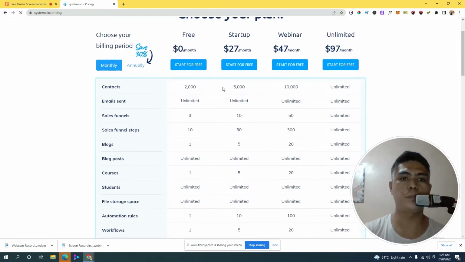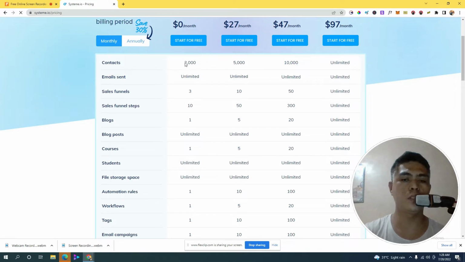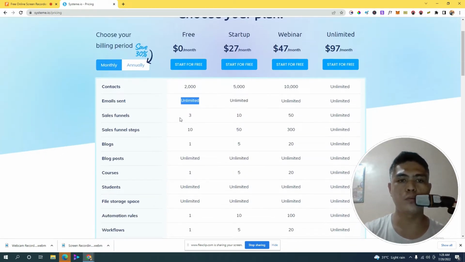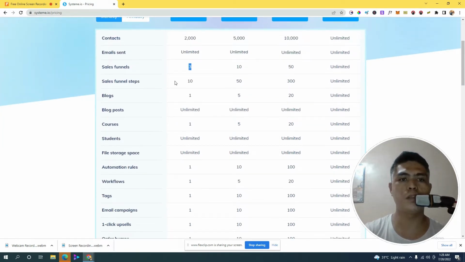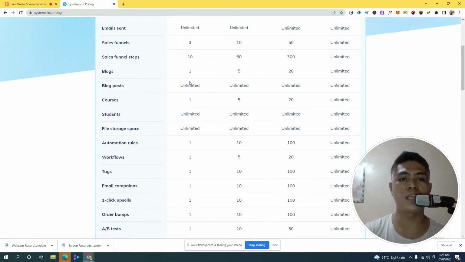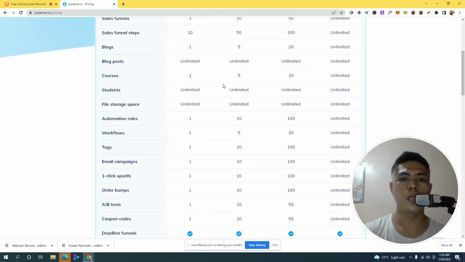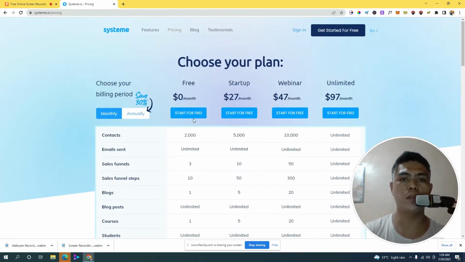All right, so they have this free plan right here. You can load up to 2,000 contacts. You can send unlimited emails. You can create 3 funnels, 10 sales funnel steps. You can create one blog, and you can create unlimited blog posts, one course. You can load unlimited students and file storage as well, automation workflows. But yeah, you get the point, right? You just basically sign up for an account to get access to this for free.